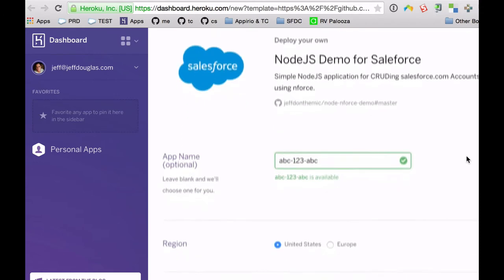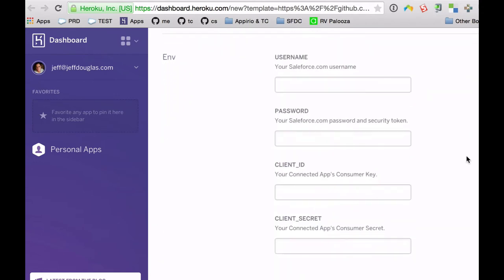Someone's already got that. All right, that's available. All right, so I'm going to have my username. Now, this is going to be my Salesforce username, my Salesforce password with a security token on there with no spaces. It's going to be my consumer key and my consumer secret. So I'm going to go ahead and pause this and type those in real quick.